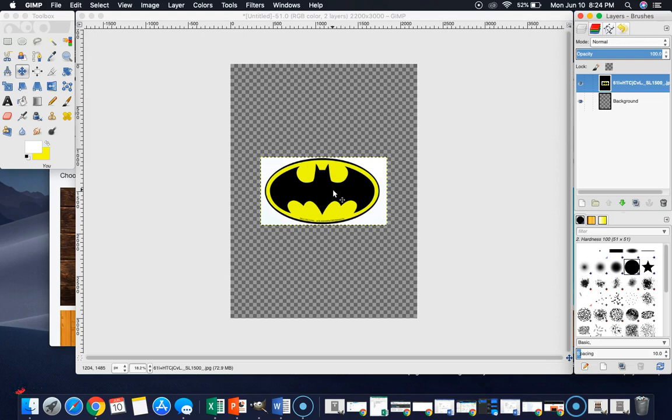Now I use GIMP because right now I'm on a Mac and I need something that works on a Mac, and I don't have Photoshop. And GIMP works on both Mac and on PC, so I like it because anybody can use it.